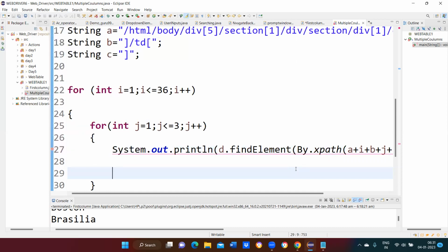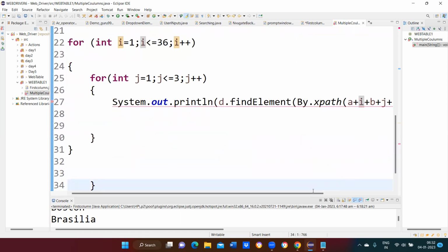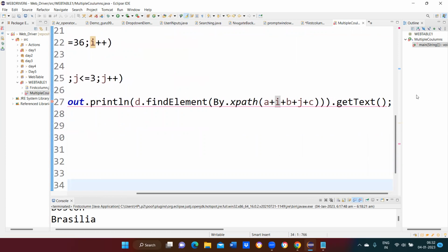No, not here. At the end. So driver.findElement, 2 elements, madam, 3 elements, madam. 3. See, we can't close it here. The getText is a part, there's a function, right? This is the locator, right?